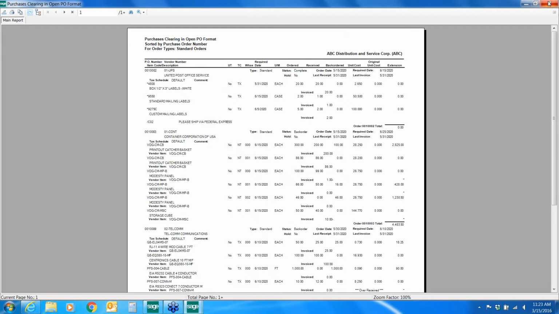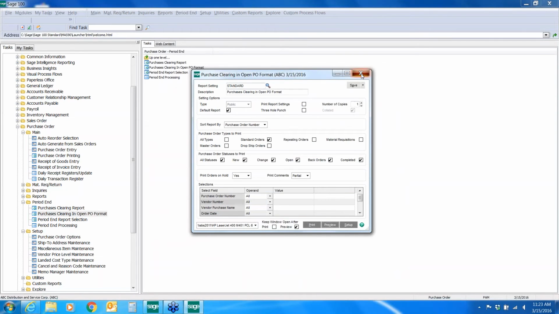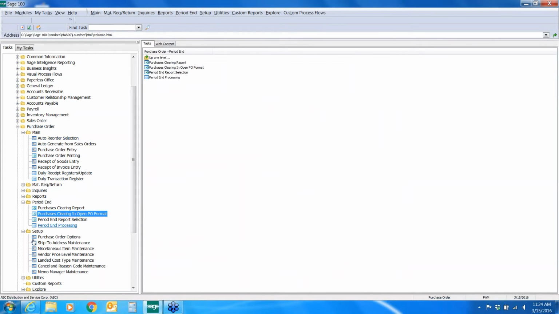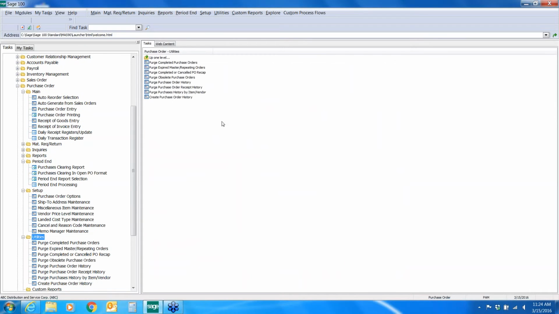So what has happened over the past several years is that Sage has built in a lot of utilities to purge out purchase orders, to clean up old POs that need to be removed from the system. For those of you that have been on the system for a long time, if you remember, it used to be several steps to purge out old purchase orders. Well, they've made it a lot easier, but what I would suggest, instead of just going into one of these utilities, which under the purchase order module, you have a folder called Utilities, and you'll actually see where you can do several things in here.